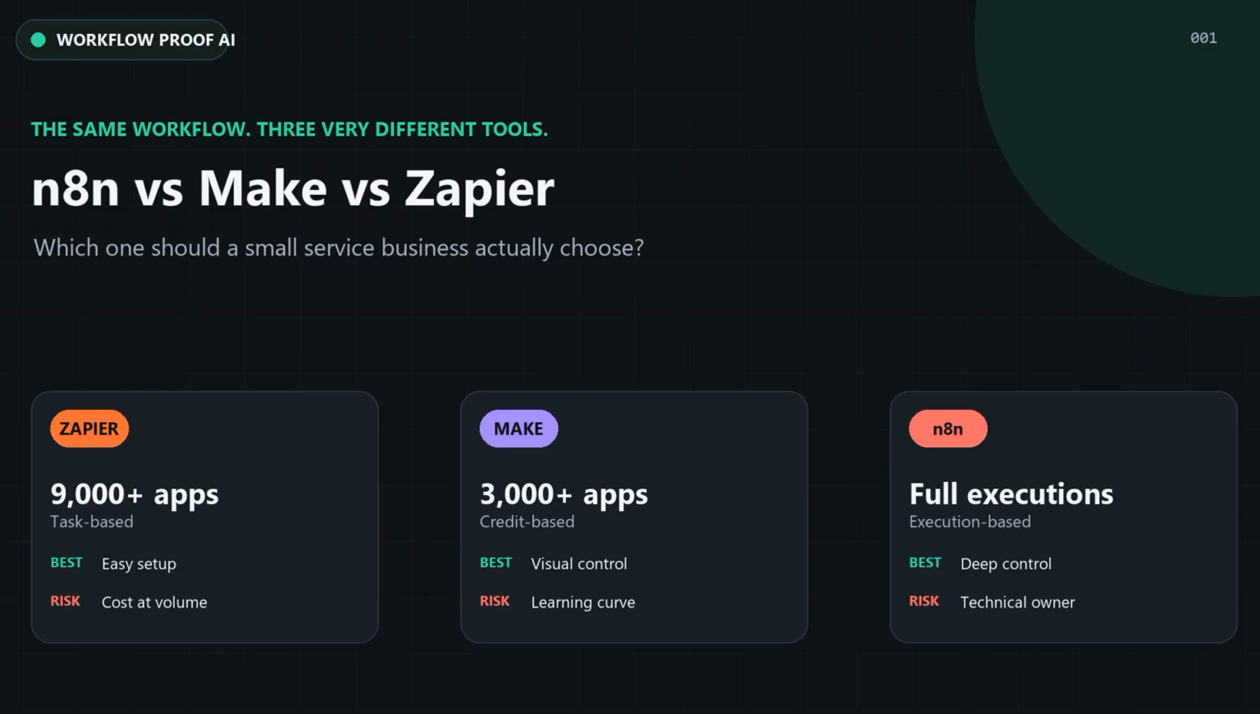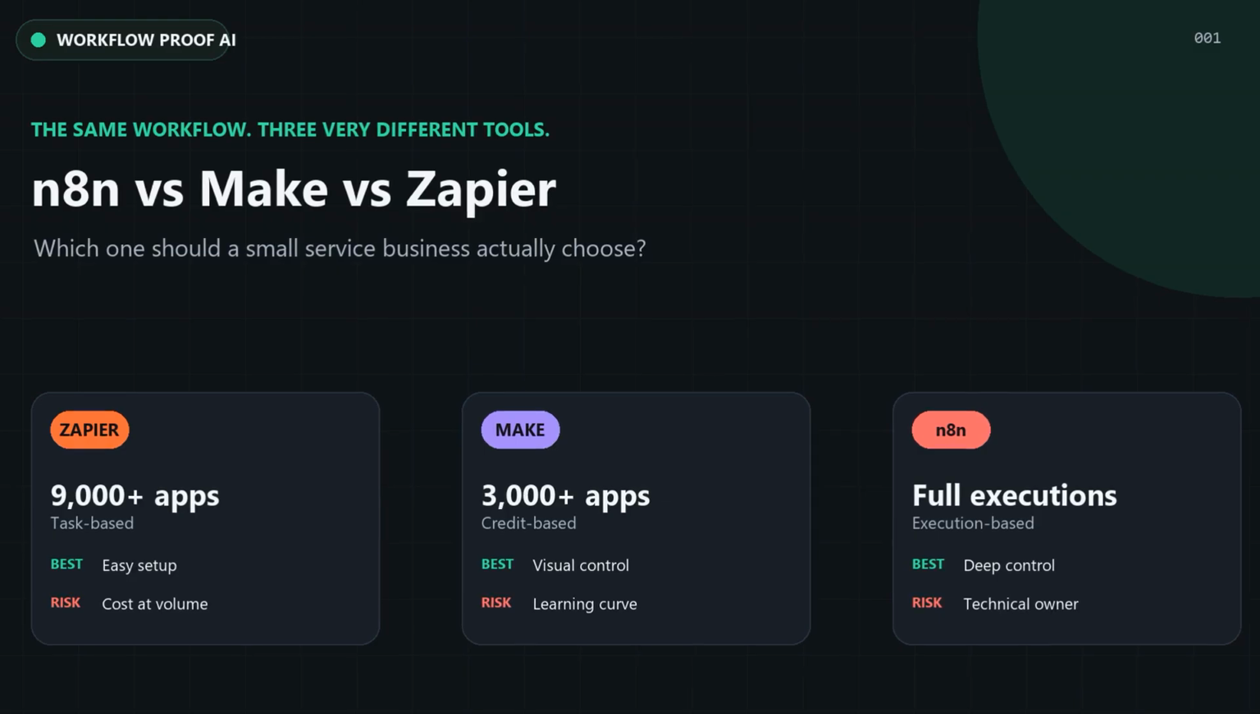Zapier, Make, and N8N can all automate this. But the cheapest-looking option can become expensive, and the most powerful option can become a maintenance job. So which one should a small business actually choose?